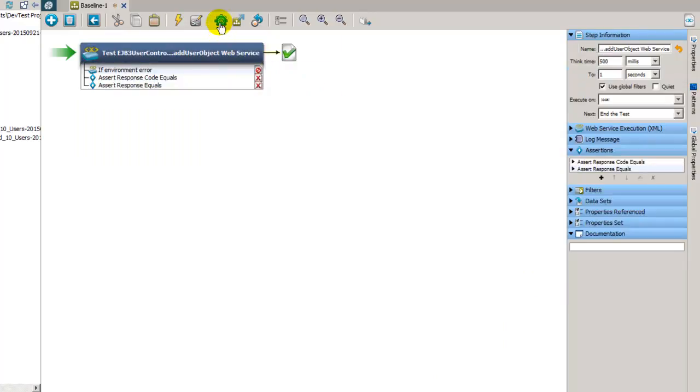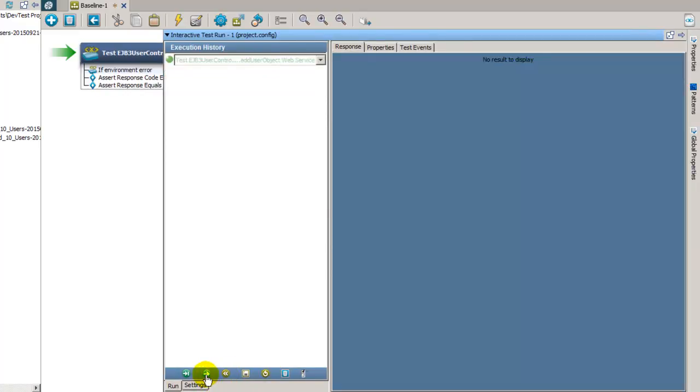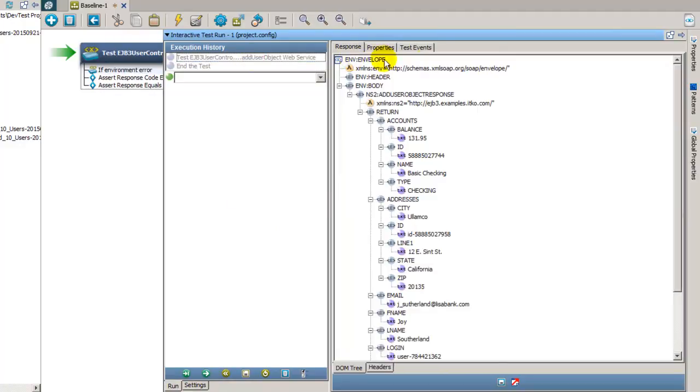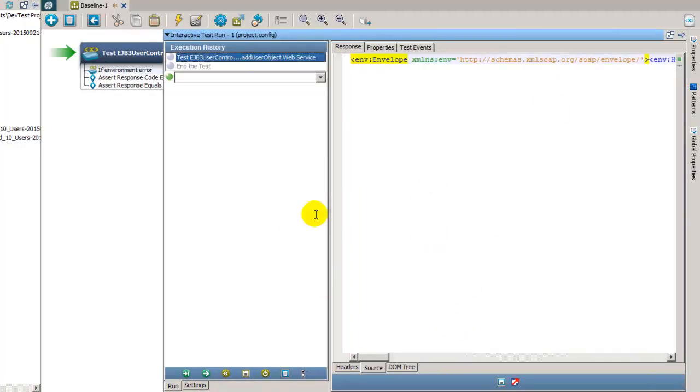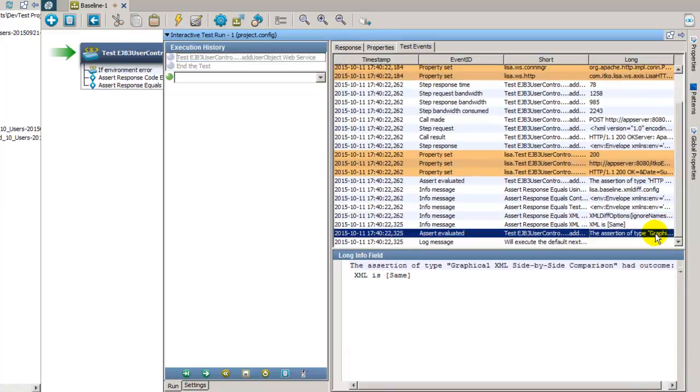Alright, now let's go ahead and run it in the ITR again and see how it goes. Remove the previous one, and everything is okay. So we can see the test events that the assertion evaluated, and it came back that the outcome is the same. So by choosing to ignore those two nodes, now we are actually able to do a true comparison of the actual and expected results.